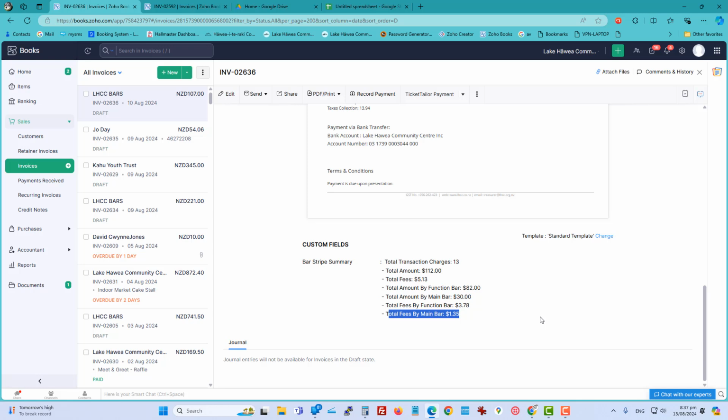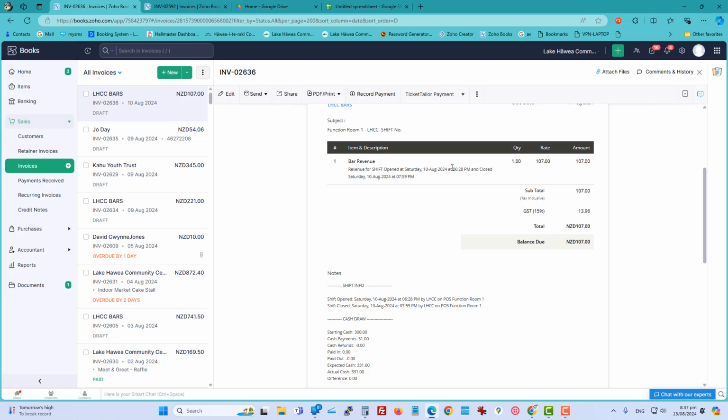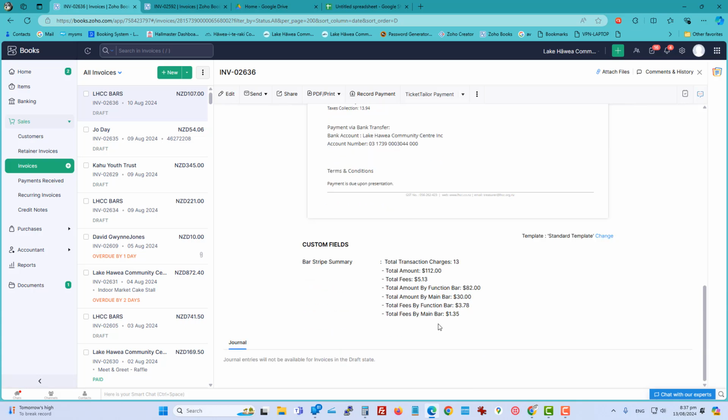So going out there, looking at a particular day, looking at a date, and then looking at a time range, i.e. in this one it was looking at between 6:28 p.m. and 7:59 p.m., and it went out, found those transactions and then summarized them by terminal or by bar, right?